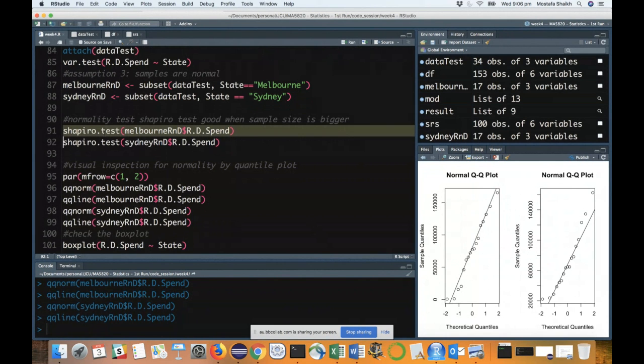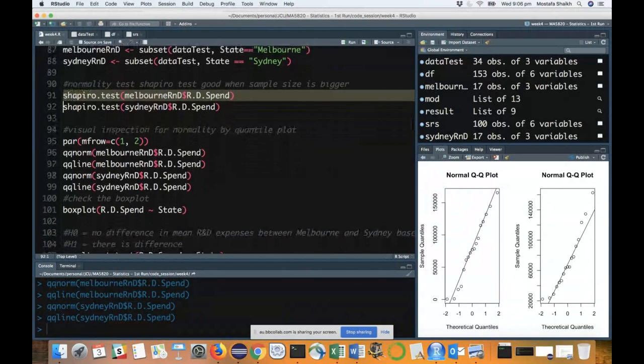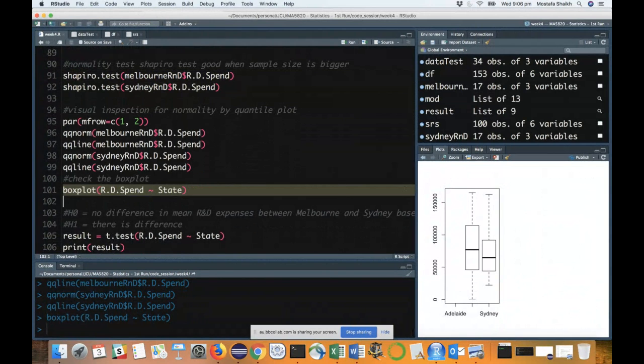So this is another way. Instead of box plotting, you can do a Shapiro test, which is another significance test of normality. Instead of eyeballing the data, this is a statistical test to check normality. And also a box plot, why not? By the state, so we have two states, and we can see the data.